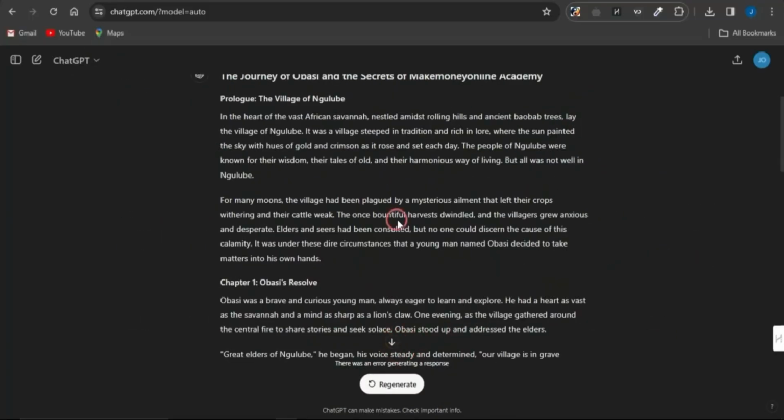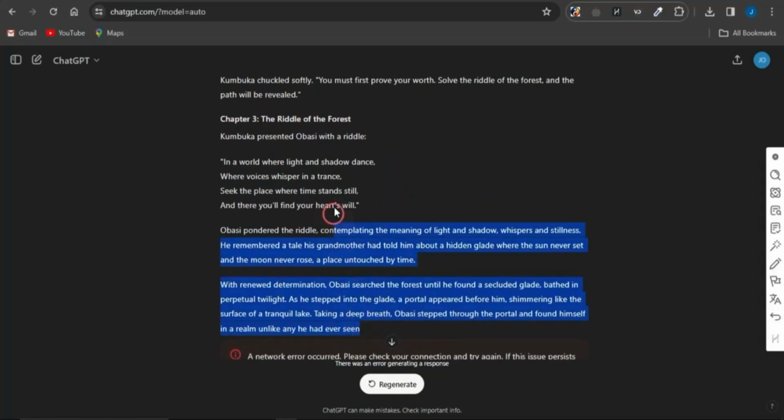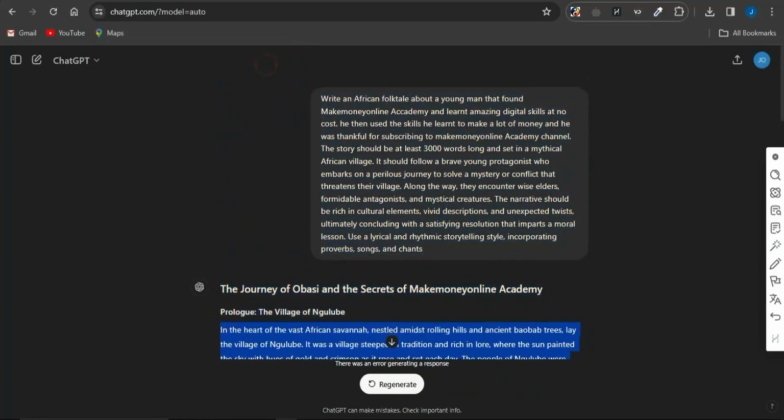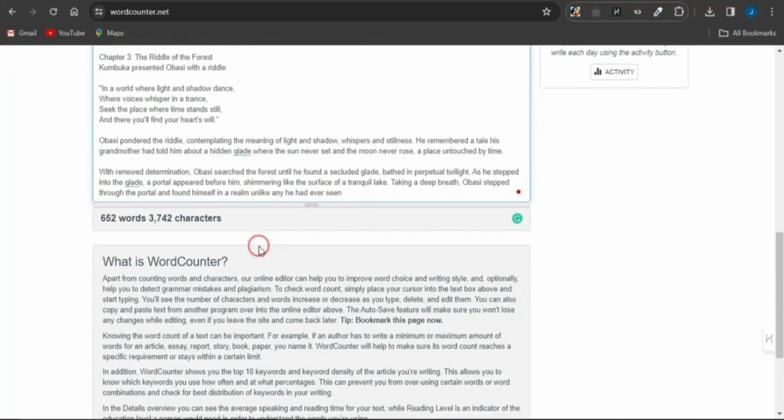Once ChatGPT has finished generating the story, we need to verify that it meets our length requirement. Copy the text and paste it into a word counter tool like WordCounter.net. Ensure that the story is at least 3,000 words. If you look at the text, it's not hitting the 3,000 word mark we need. Converting this into a video would be too short.